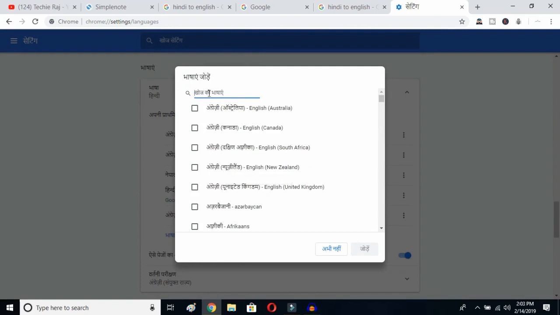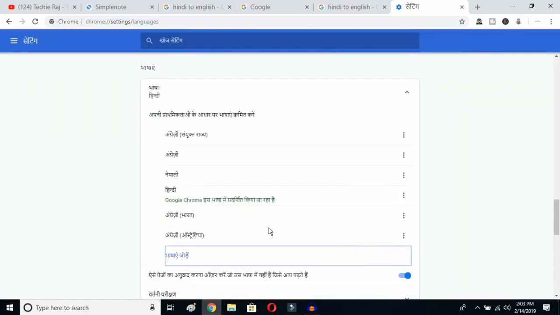So what you have to do is type English, and then you can select whichever English you prefer: English Australia, Canada, South Africa, New Zealand, United Kingdom. I have already selected United States, so it is not showing up here. So I'll select Australia and then click over here. You have to click here. This is the OK button.